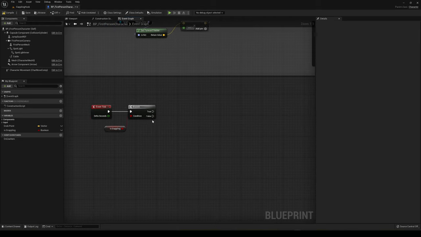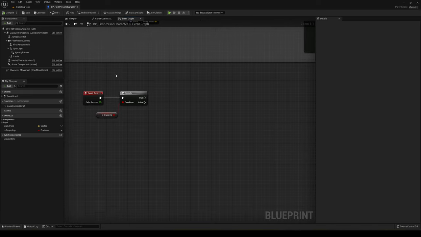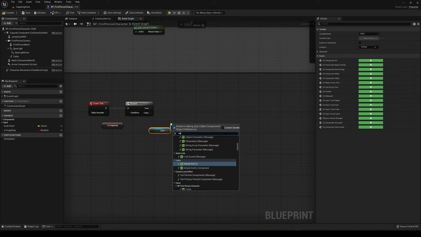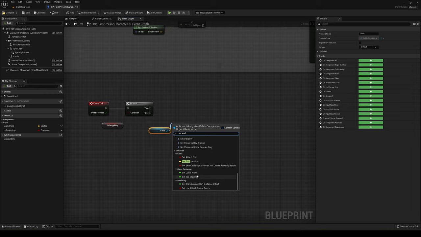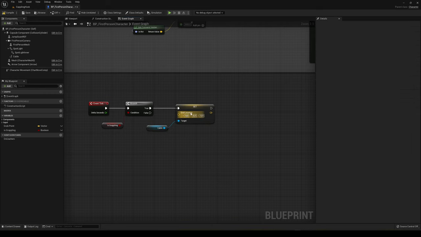Now on here, what we're going to do is put the cable's end location into the point that we have impacted with the ray cast. So we're gonna get the cable. I'm gonna set end location. So we have to pass our end location here.